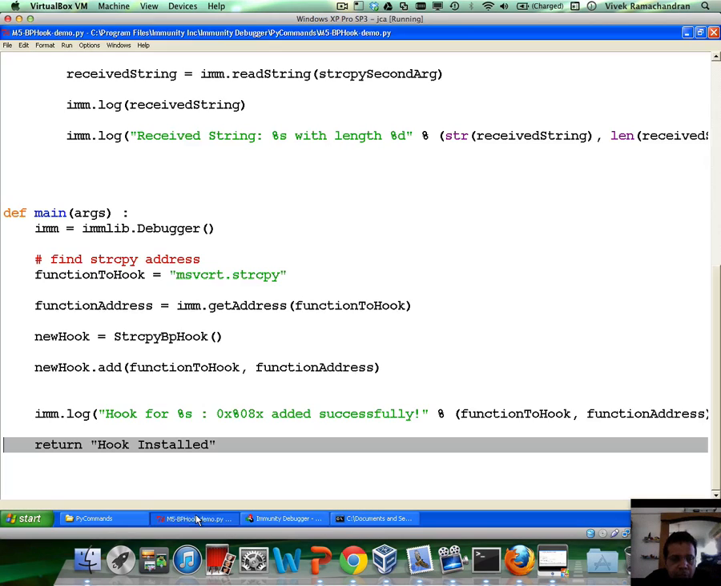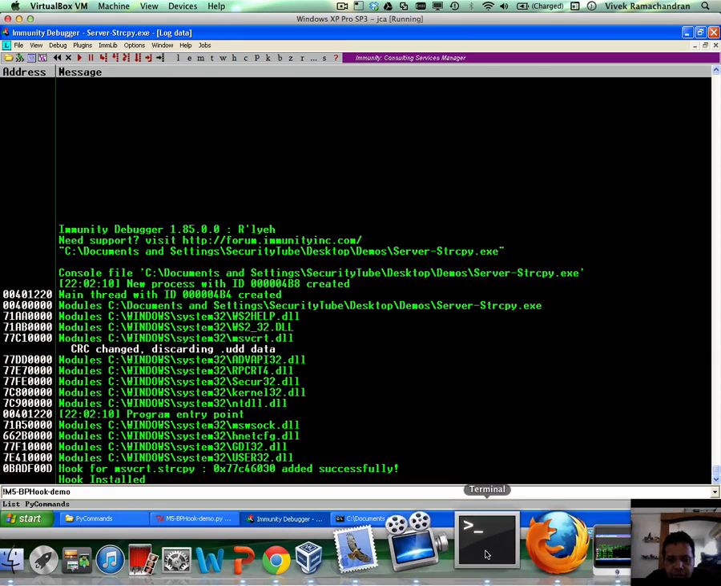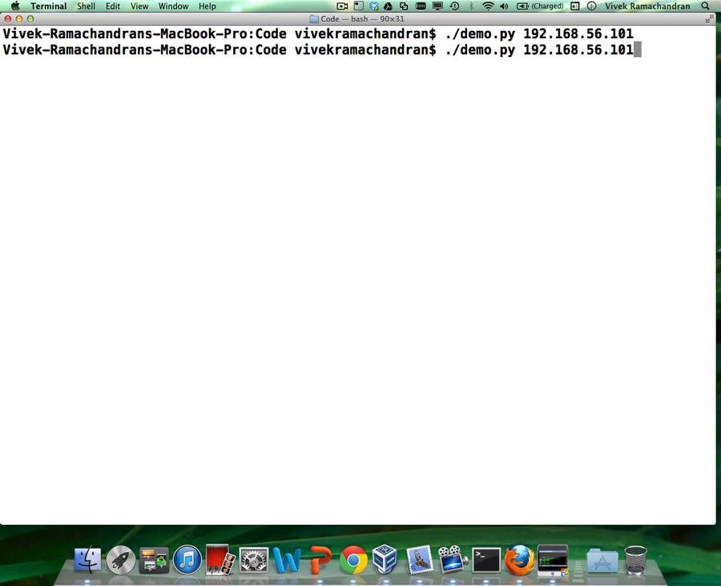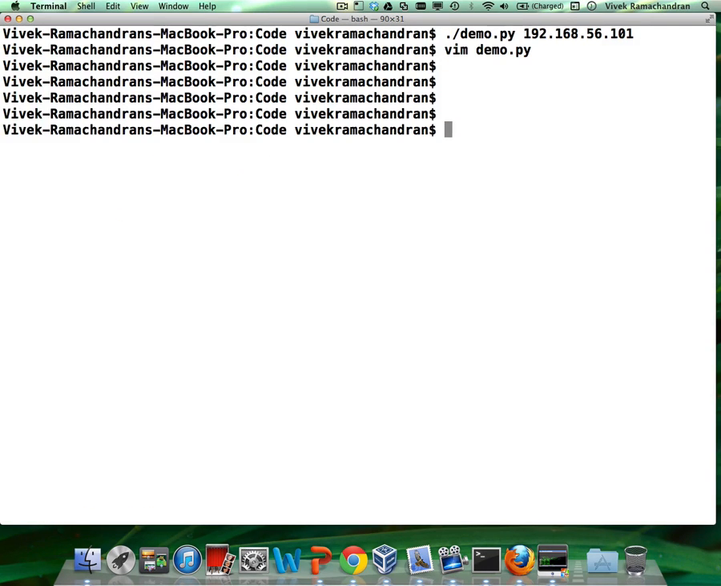Now note, even though I'm showing this in Windows XP, you can try out the same thing in Windows 7 as well. Okay, great. So now while Immunity is running, let's go down here and run demo.py. If you don't remember what that is, it's the piece of code we use to connect to our listening server and send 500 capital A's to crash the server by overwriting the buffer.